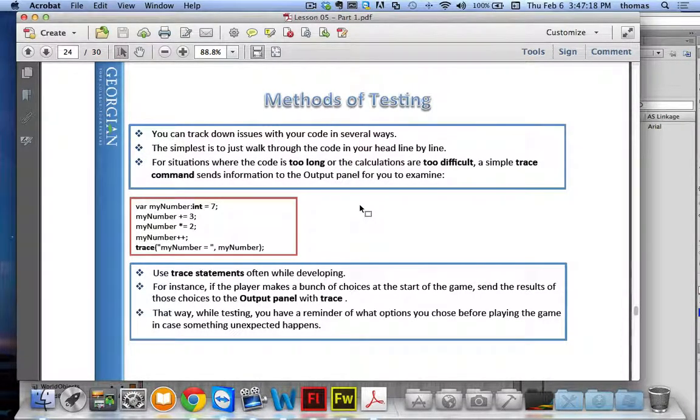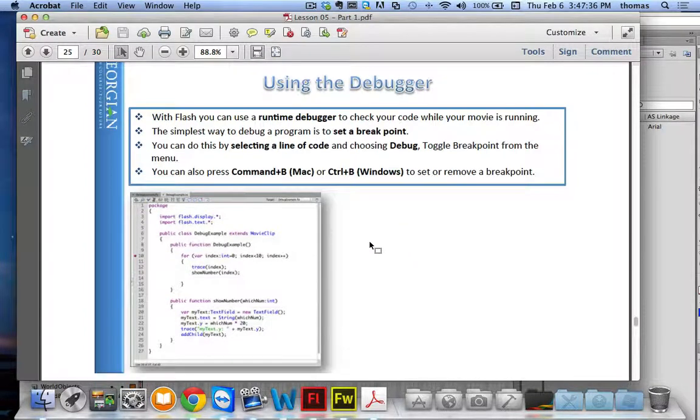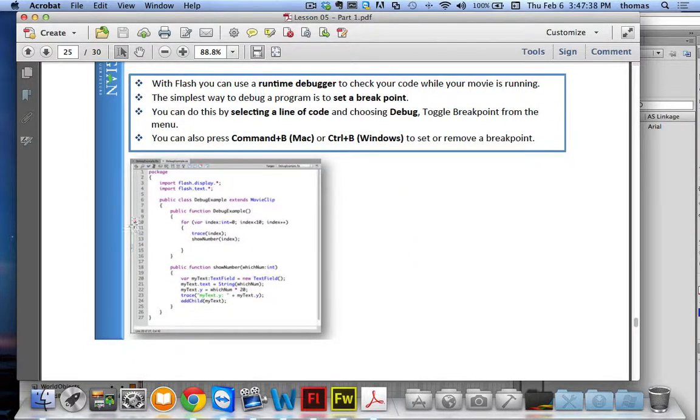Sometimes you're going to be able to think about it in your head, and go through things line by line. You go, okay, the result should be 5, whatever the calculation is that you're making happen. But if you can't do it, and if it's too long, trace is a really good tool. You can also use the built-in debugger, right? You can toggle a breakpoint, set a breakpoint in your Flash debugger.